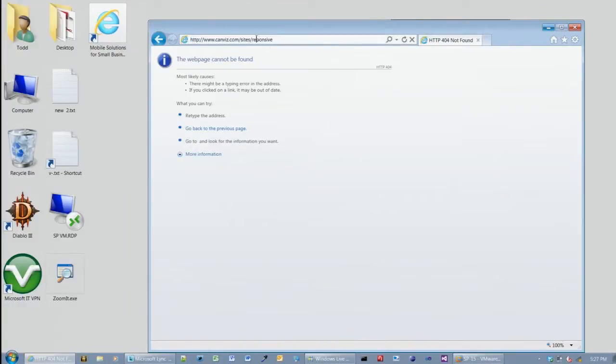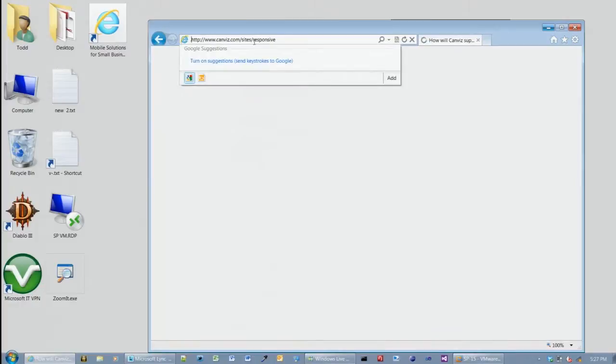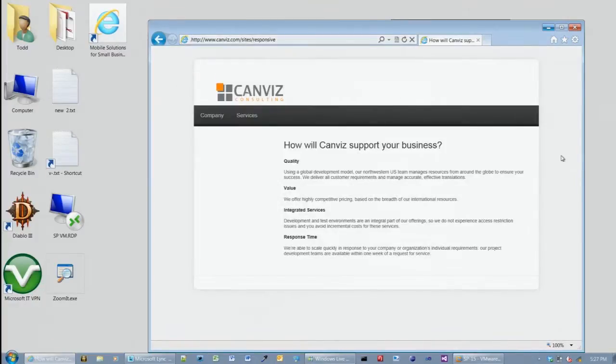I spelled it wrong. There we go. So this is a very simple responsive design. In fact, the CSS for this responsive design is posted out on the internet. If you Google SharePoint or Bing it, whatever you want, look for SharePoint responsive design. This is one of the examples you'll find a blog on. And it's a very simple design, but it's very good for illustrating how these work.